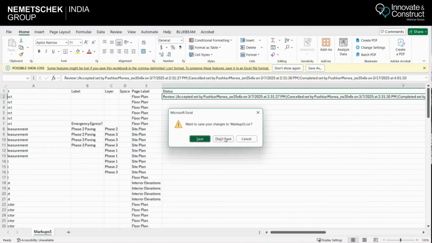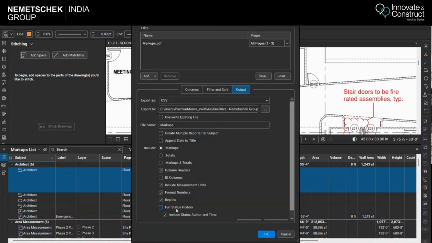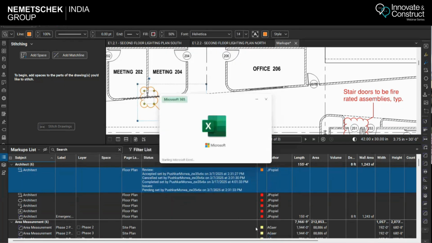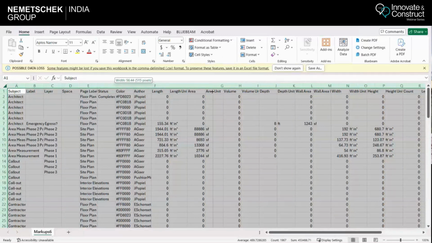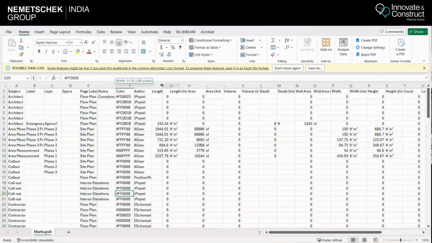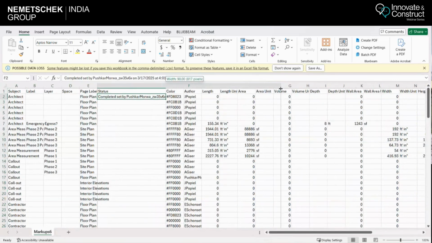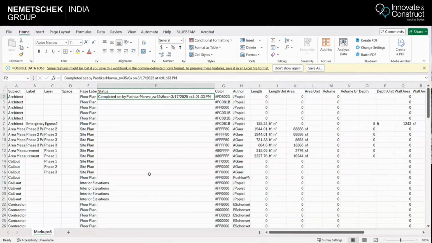But if you just remove that option, remove this full status history and say okay, now the same file, you can see only the latest status, sorry, my mistake, only the latest status is appearing. So this way you can avoid cluttering of the report, and it can show you only the latest status in the report.